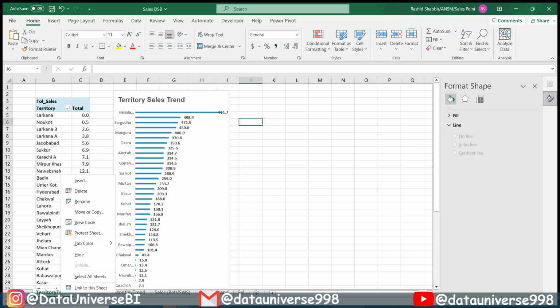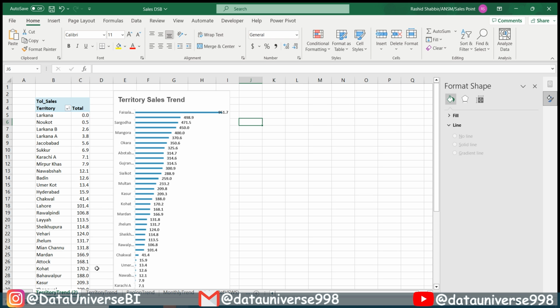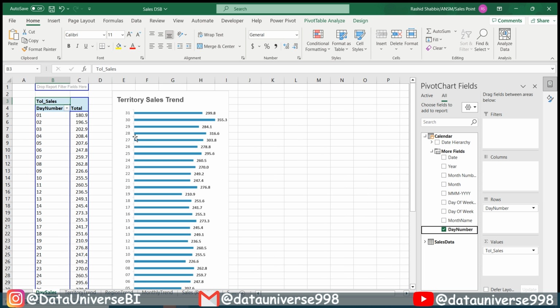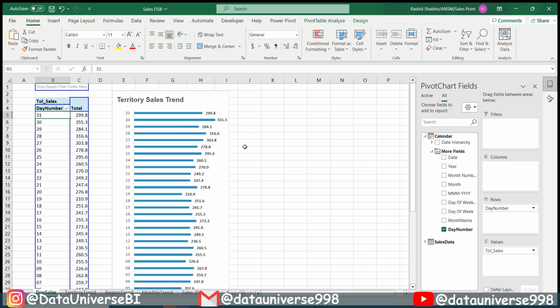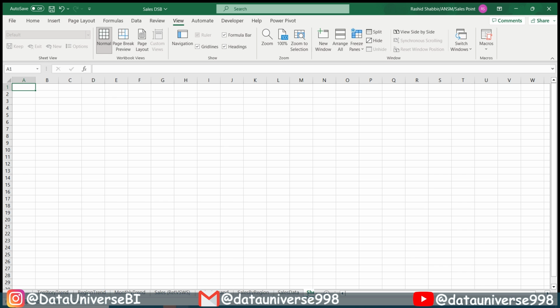Now I'm going to right click on it, move, create a copy. This is my day sales. So I will be replacing this territory with day. This is my day number, and right click on it, newest to oldest.